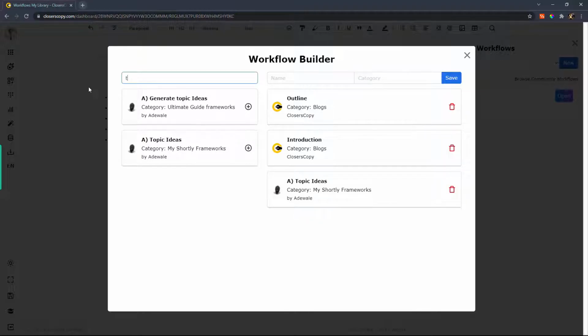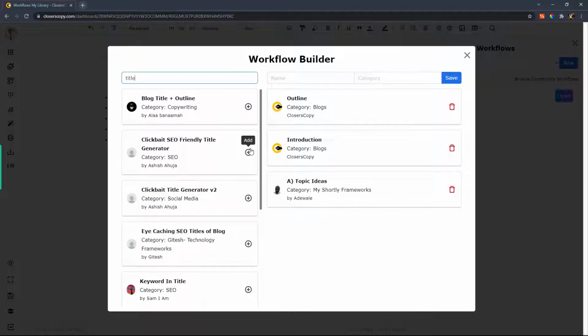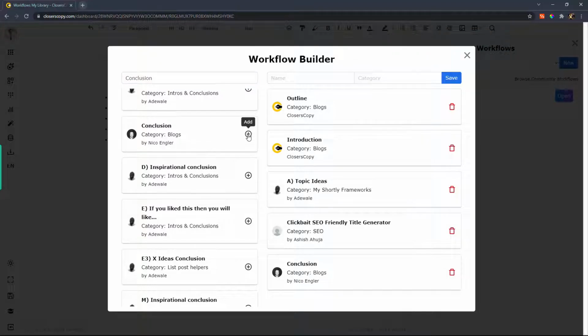I'm also going to want a title generator. I'll add this one. And I'm also going to want a conclusion. So let's go ahead and look that up. I'm going to go ahead and add this one from Nico, the founder of Closers Copy. And now I have all the frameworks added that I wanted to add to my workflow.